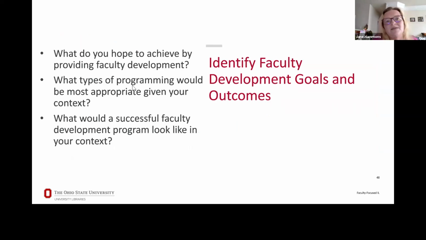Start by thinking about what you hope to achieve through faculty development. What kinds of programming are going to work on your campus? Talk to the faculty developers and educational developers on your campus. Some campuses have a strong tradition of offering faculty learning communities. Some do faculty institutes. Think about what kinds of programming faculty developers are offering on your campus, and what's going to work best in your context. What kind of program will it look like, depending on the staff you have in the library and what your institutional context is like? Think about those kinds of questions.